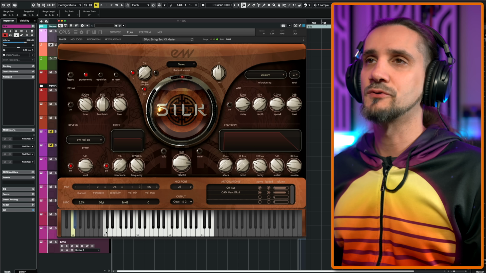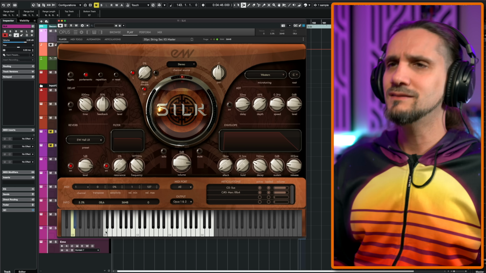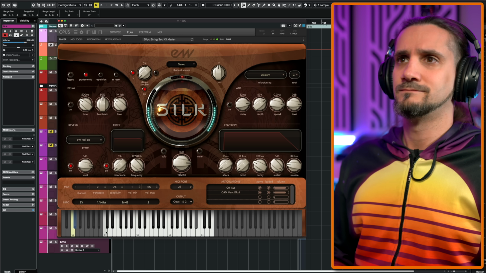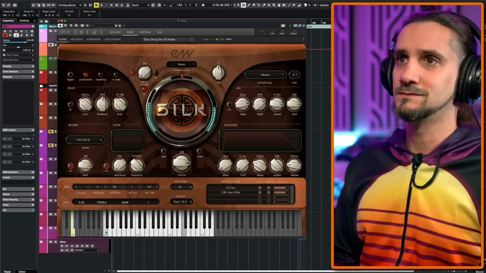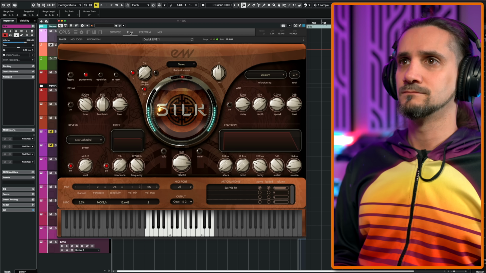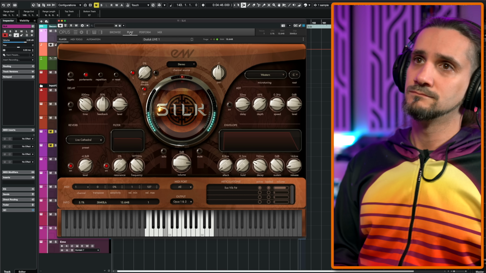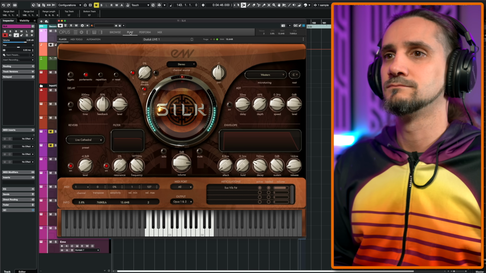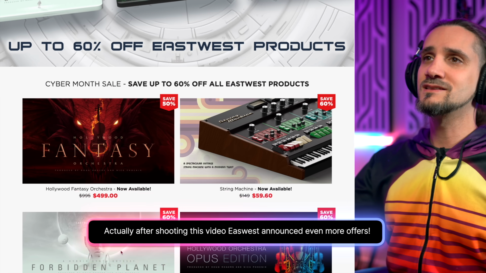East West has many sales right now. My pick would be Silk. This is a library that I absolutely love. It's a kind of an ethnic library. Let me play. Of a 30 pieces string section from the Persian Empire, but I'm going to play the duduk as well. Beautiful. If you're looking for these kinds of sounds, you can't go wrong with East West.